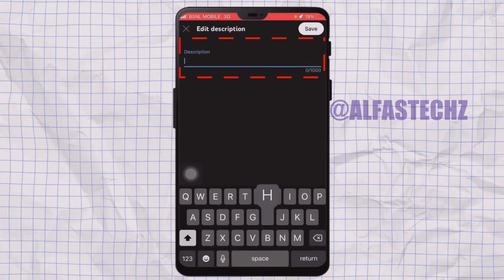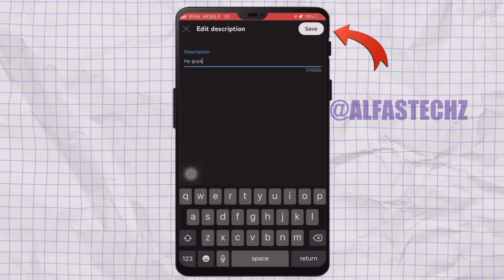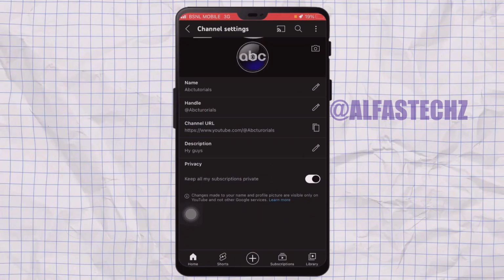After that just add some text here, like Hi guys. And then just tap on the save option. Now you can see we have added our description. Now let's see how to upload a video for your YouTube channel.